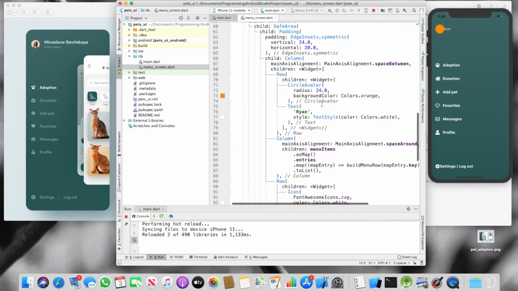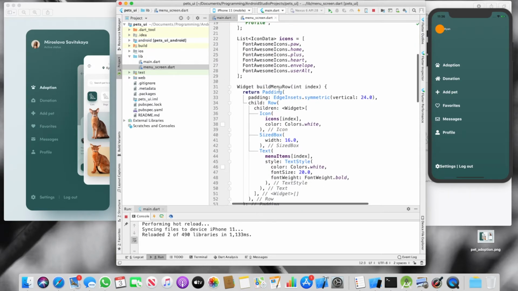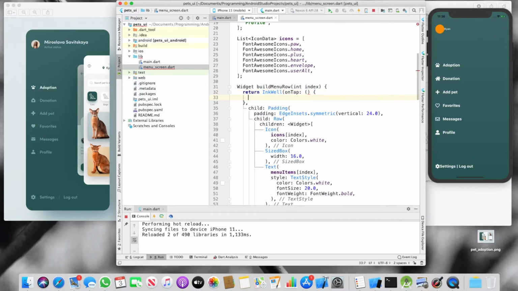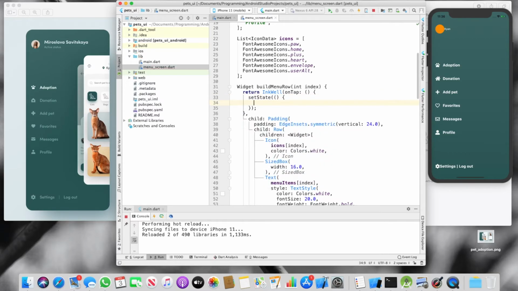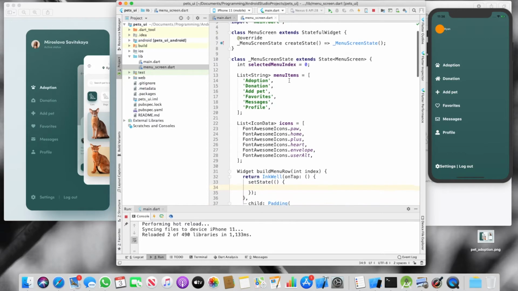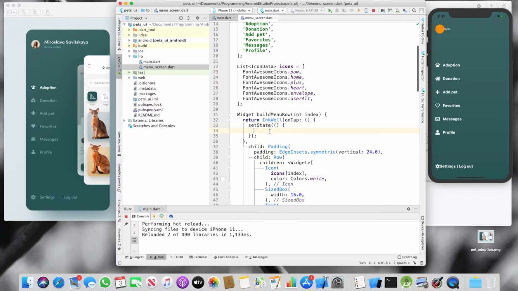And then what we want to do is for each one of these menu rows, this has to be a button now. So there's a few ways to do this. What we could do is turn this into an InkWell, and that has an accessible property called onTap. If you just create an anonymous function here and you say setState, this is important. You need to have setState in order to change the value of this property. And since it's the state, you call setState to do that.